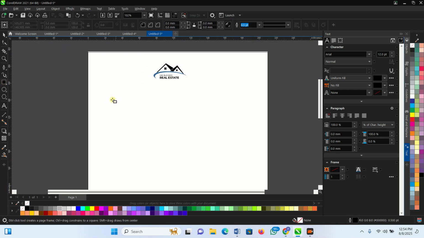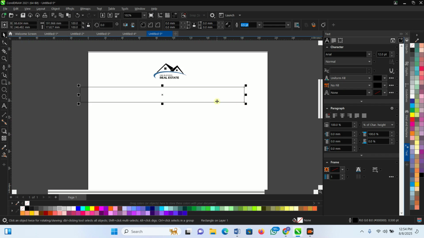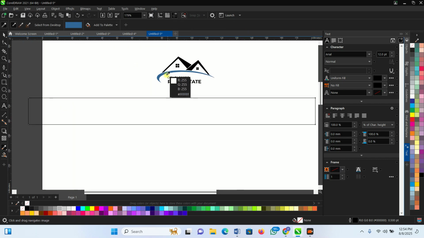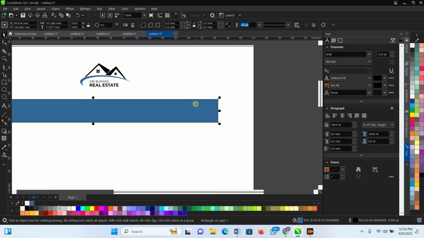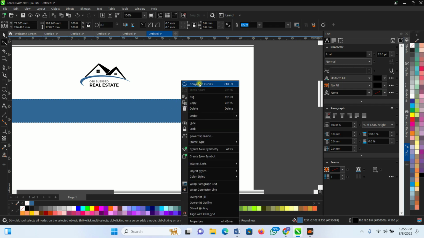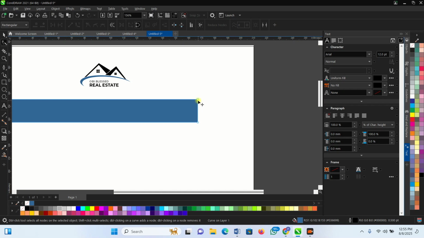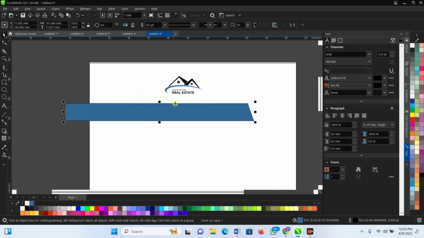And then select the rectangle here. Give it that same color by using your color picker tool here. Select the tool, the color here, pour here, and then shift it back a bit. Select, right click on the rectangle, click on convert to curve, then readjust at this point.